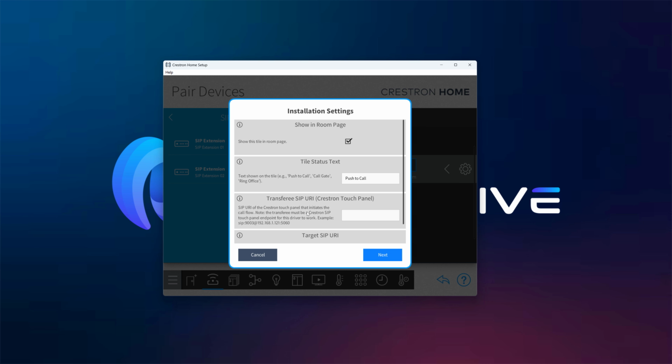We wanted to keep the user experience as clean and intuitive as possible, so call initiation is handled with a single tile. When pressed, this tile starts the call workflow. Under Tile Status Text, you can define what appears below the extension name in the UI. This can briefly describe the action or provide context for the user. In this example, we'll leave it as push to call.